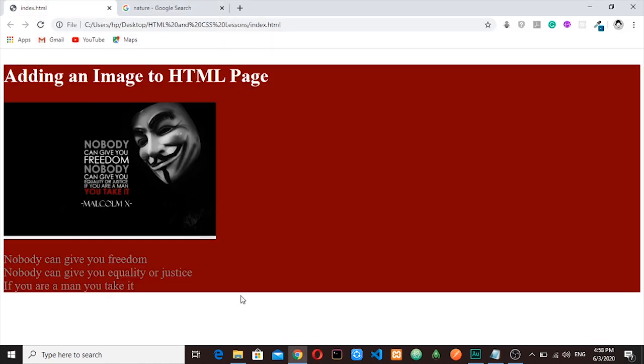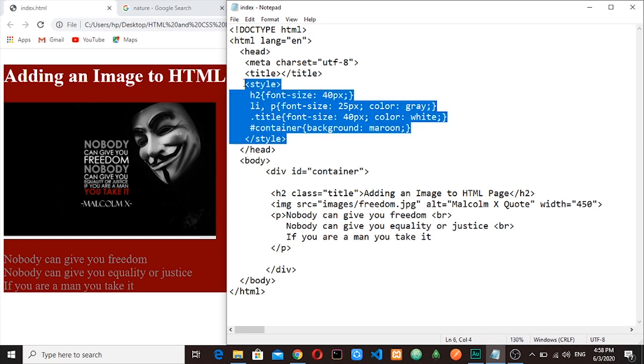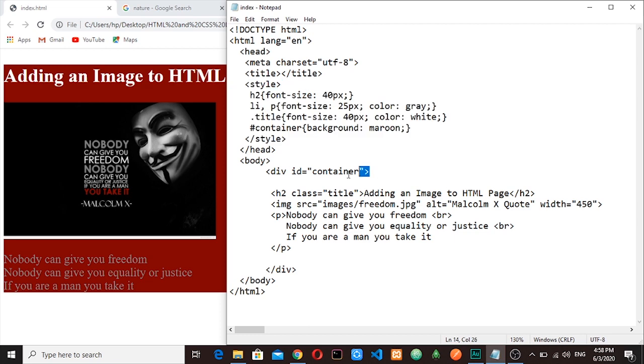Now guys, you have learned how to add an image to your document. This document has nothing new in it. Everything here has been taught to you. Now we are using an internal style sheet, not external. We learned them.